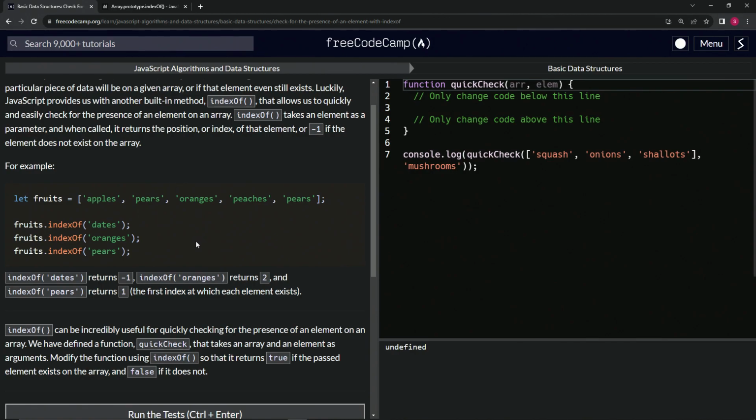But, okay, let's go through this real quick. indexOf dates returns negative one, of course. indexOf oranges returns 2. And indexOf pears returns 1. But it's the first index at which each element exists, right? So this is the first one, but we see pears is right here.